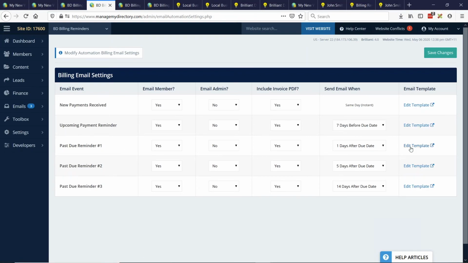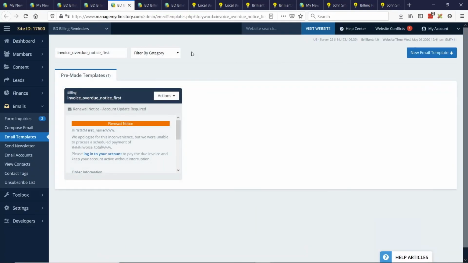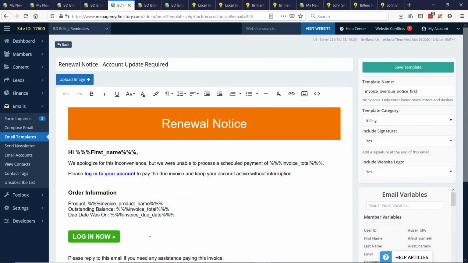Let's do past due reminder number 1. So if you click on edit template, we can see here it's a pre-made template, so I can go ahead and customize that if I want. So now I can customize it. It is variable based, and we've already provided the variables for you. So I wouldn't mess too much with the variables in these emails, but you can update a lot of the text. You could make it more friendly. Looks like we hit a snag. Things like that.